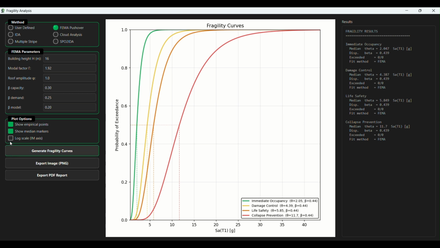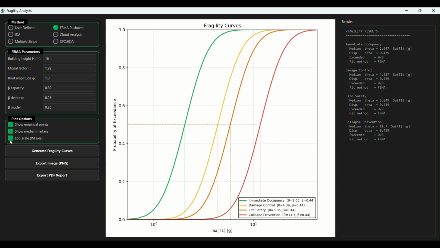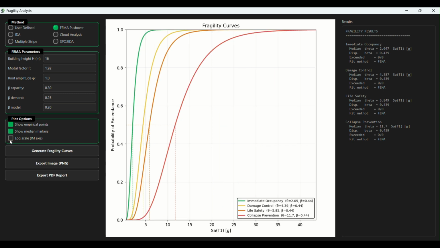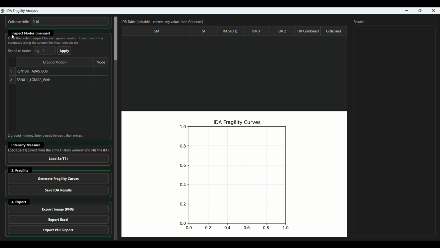Plot options include median markers on the curve and a logarithmic scale for the intensity axis. Generate fragility curves computes and plots all enabled damage states. Export PDF report produces a complete document covering methodology, parameters, fitted results, and any beyond capacity flags.